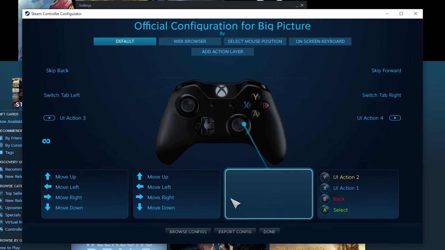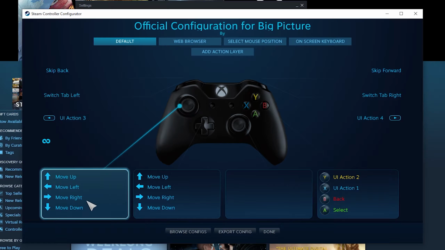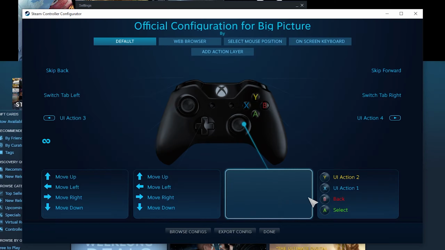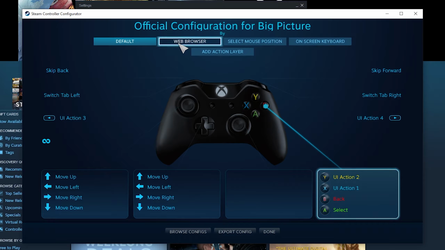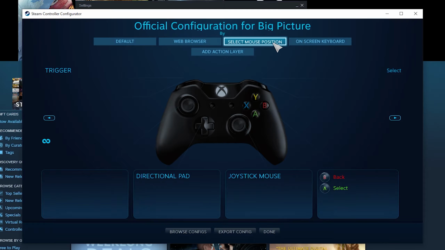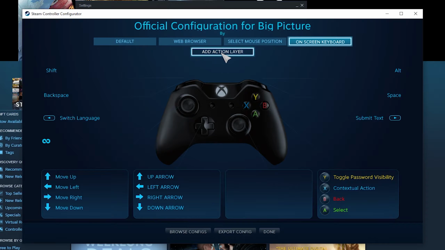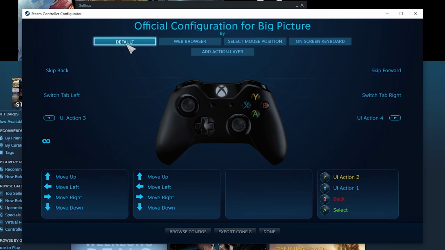If we select this open, we'll be able to determine what each of our buttons or cluster of buttons will do inside of our big picture mode. We can also do this by different configurations, including web browser, select mouse position, on-screen keyboard, and we can even add different action layers as well. So I'm going to be going back to my default.